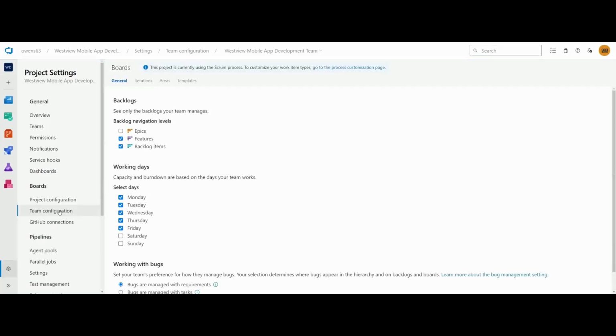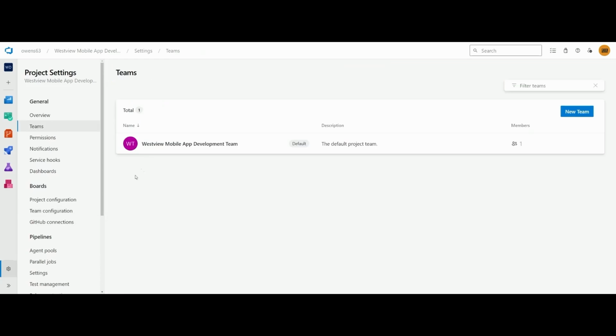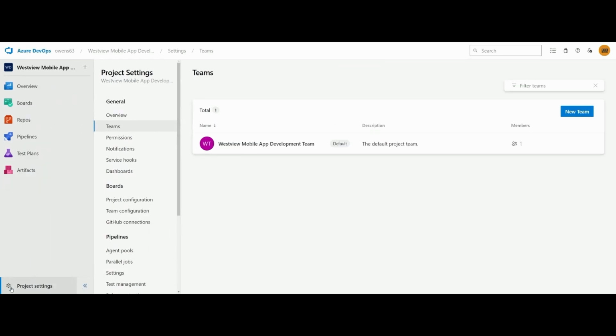The team configurations have several options here as well. Here, backlog navigation levels. I'm going to add epics so that they can see them in a little broader view. Our working days, which is Monday through Friday. Then down here, working with bugs. You'll need to have a discussion on how to work bugs. The one I've found most successful is where bugs are managed within a task. In the bottom left-hand corner, you can see this little double right arrow. If you click on that, it gives you a better view.